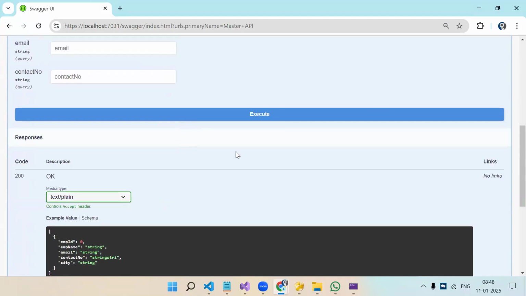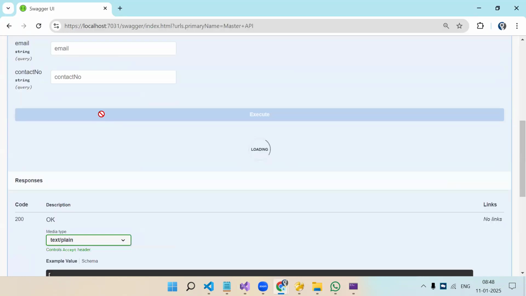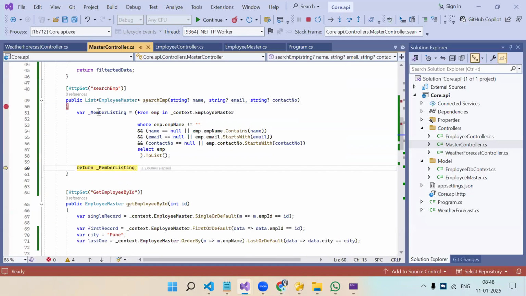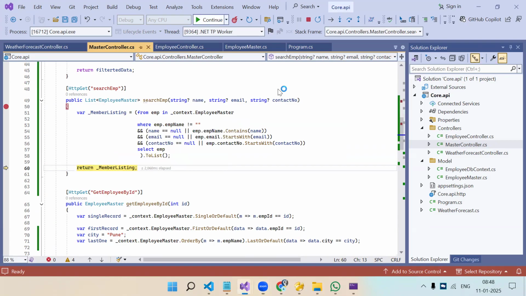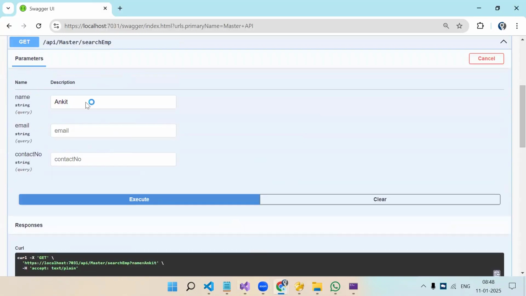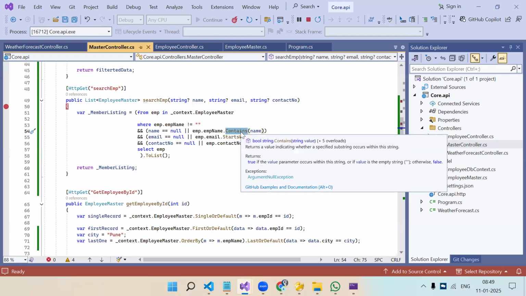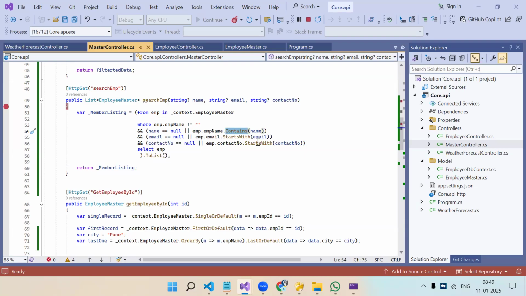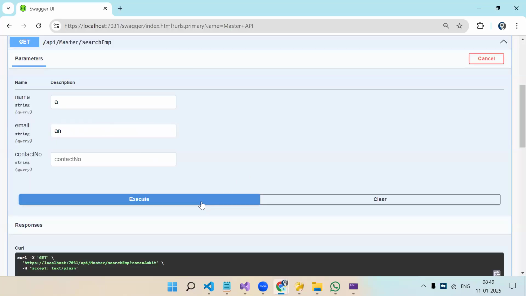Ankit, execute. If we see this, we got one record, Ankit. Okay. Now let's modify. Instead of passing the name Ankit, I will just pass A, because in the name we have used contains. So we will get all the records wherever the name has A. Okay. Now email. In email, I will pass ANK or AN. So let's see how many records we get.